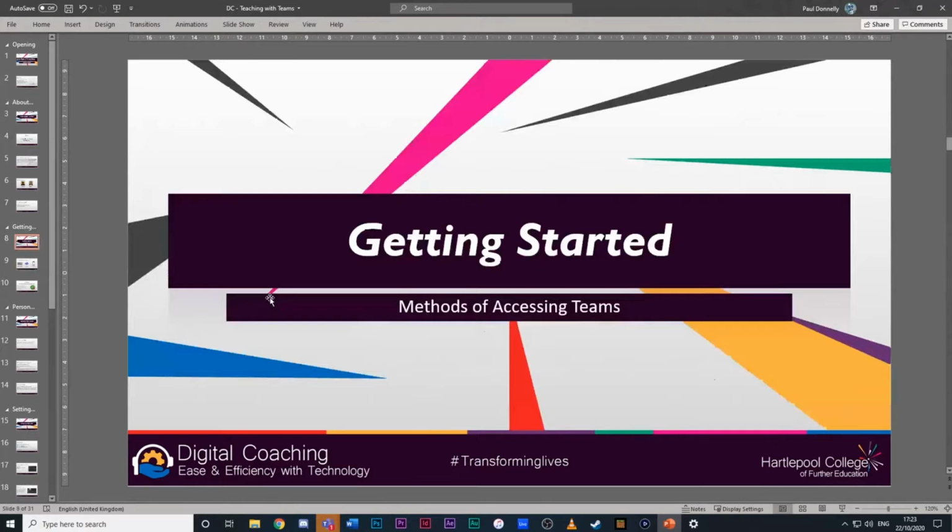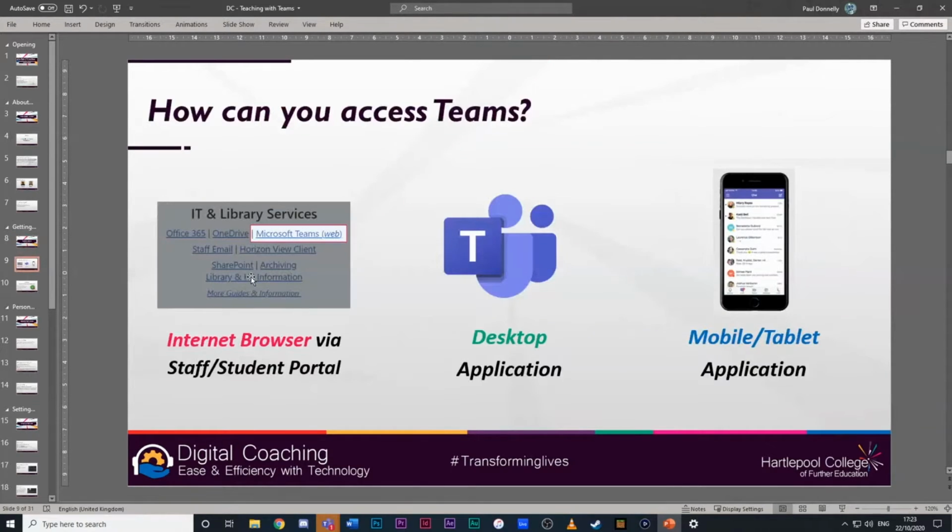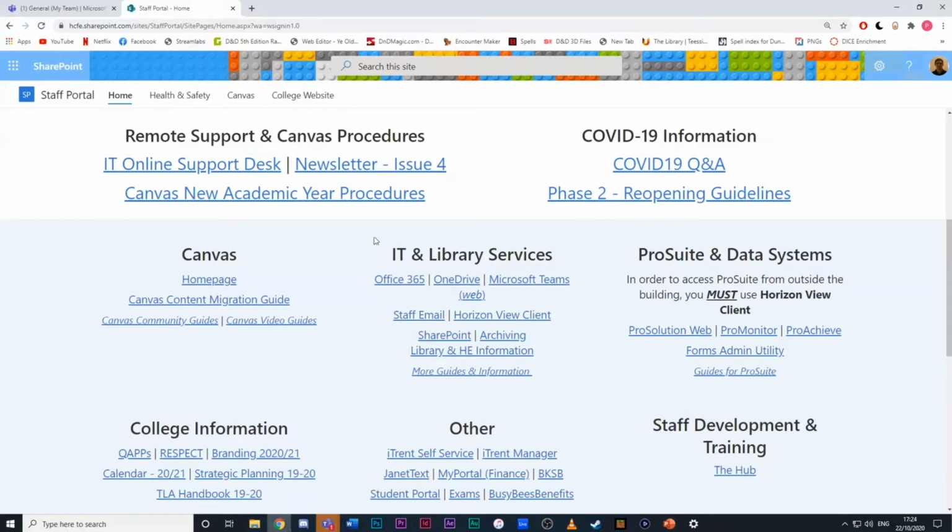So let's talk about getting started with Teams. There's a few different ways you can get set up with Teams, and a few different platforms that you can use it on. First off, you can actually access Teams through your internet browser. If you know how to access the college staff portal, Rachel, can you let me know? Am I sharing the staff portal at the moment? Yeah, make sure, yeah, that's fine. Just want to double check that's coming up.